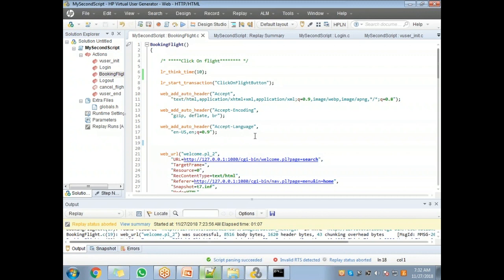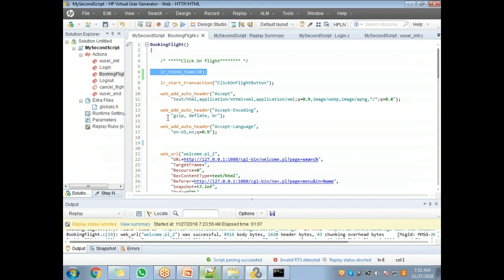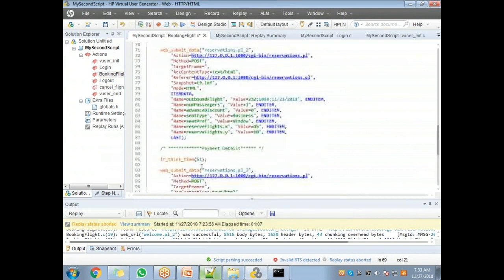Once the script is created and once you have the start and end transactions, the first thing you look for is the think time, guys. Where is the think time? Now you see, with the think time I will play back and see what happens. I'm replaying the think time as recorded. Now I'll change the others as well. Here it is 40, so let me change it to 10 seconds. Everywhere else I change it to 10 seconds.